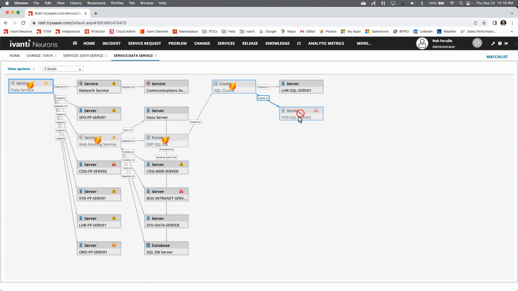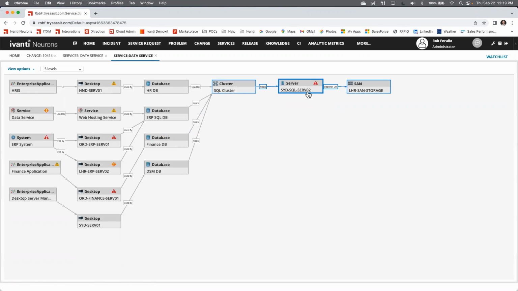And see that by taking down that SQL server, it's going to affect the SQL cluster and the ERP system, and the data service will go down. But more importantly, if we re-centralize, this is a top-down view from the data service. If we flip the telescope around, so to speak, and look from the bottom up, here we can see that Sydney SQL server actually maps back to several potential services that customers consume. There's the desktop service and the finance application and ERP and HR, as well as the data service. So there's potentially many teams who are going to be affected when we simulate this outage.